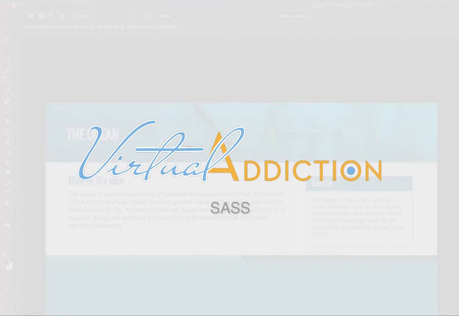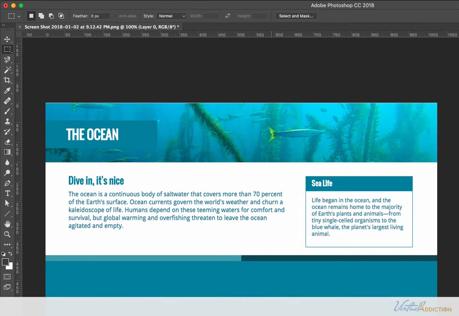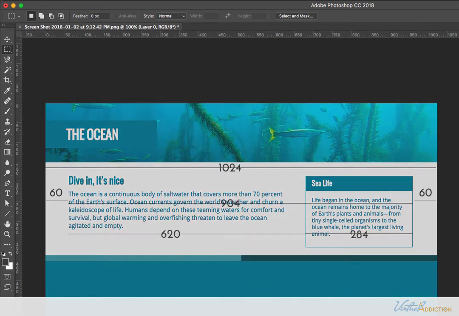I want to show you a couple more things that you can do with functions when using SASS. We're going to be building a page that looks like this. It's very common that you might get your design of the page from a designer, and they may have laid out the page using Photoshop or some other photo editing application.